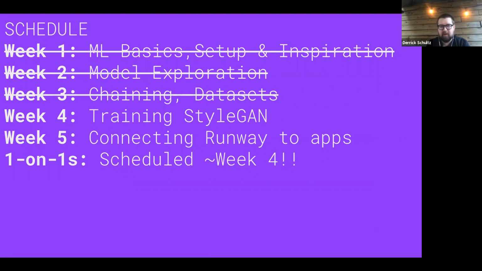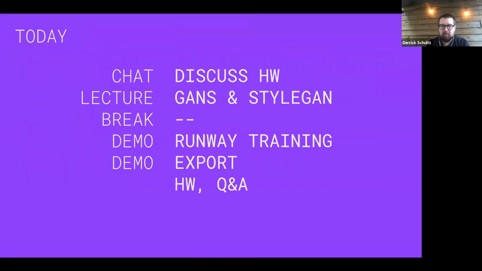So we'll start with some lecture on how GANs work. You might have heard me referring to things like StyleGAN, BigGAN. For whatever reason, the nomenclature has become that you add a thing in front of GAN and that's what model you're making. So I'll explain a little bit about how GANs work and particularly about StyleGAN, and talk about how we're going to do some training inside Runway and some things to look out for.